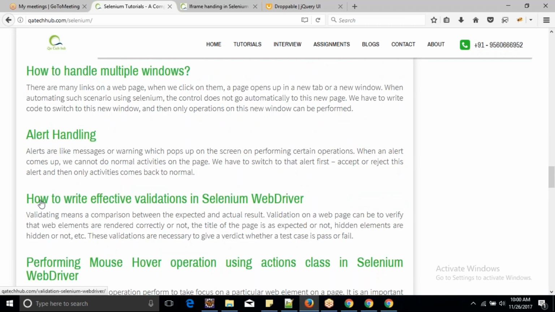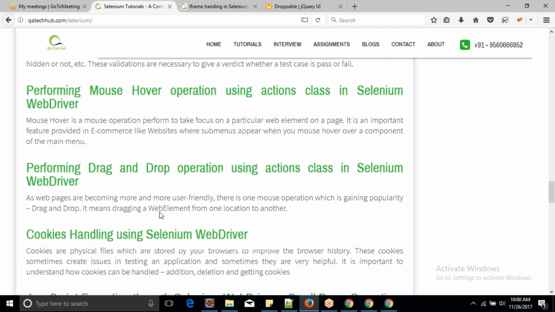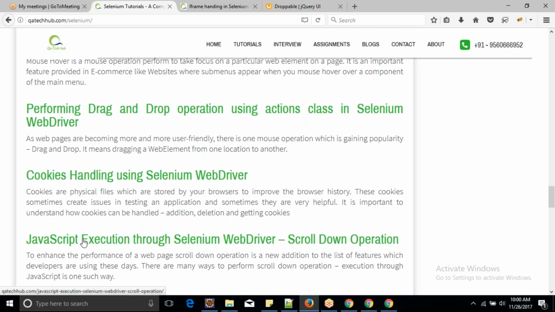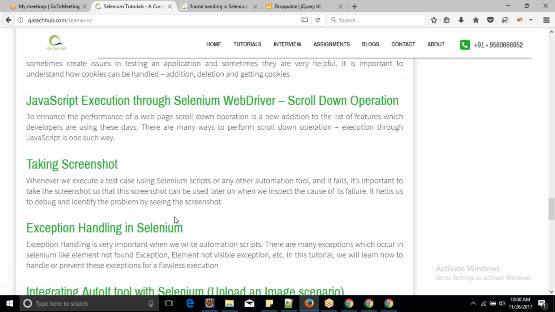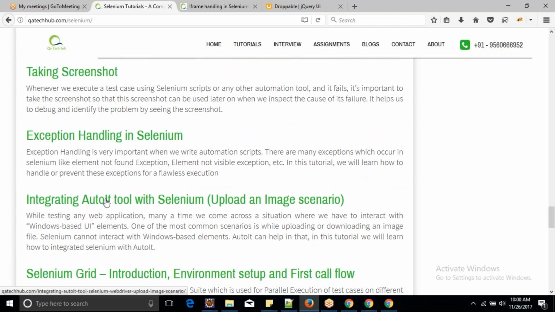Then validation I'll take along with TestNG. Mouse operation is done, drag and drop is done, cookies handling is not required, JavaScript execution will be done with that scenario I was taking, screenshot will do with the frameworks, exceptional handling we are done, integration with AutoIt is one left, that will do tomorrow. Exceptional handling in Selenium also we have to do. So in the next class, we'll complete the list, then exceptional handling, and integration with AutoIt. These three topics will be done by next Saturday, and Sunday we will start with TestNG, and then we'll start with the frameworks.